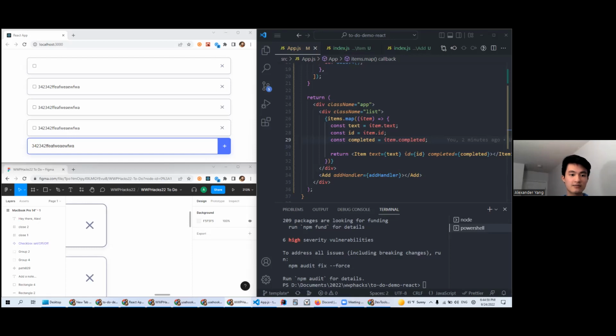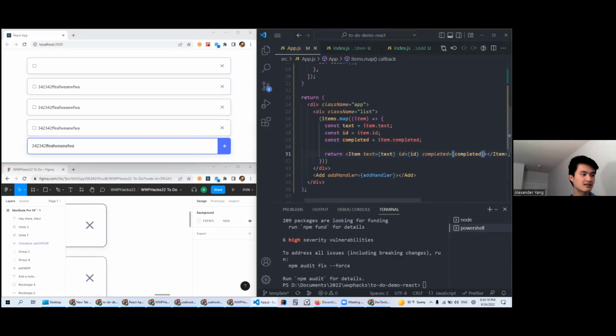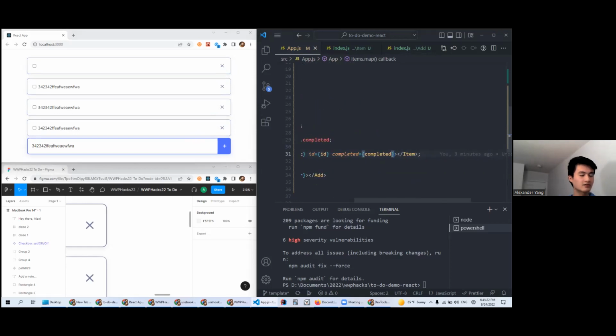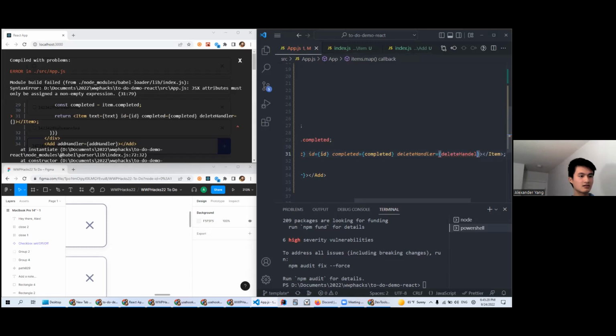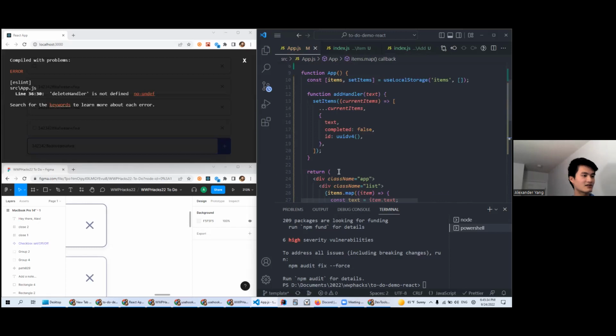So step 5 is implementing the delete button. As you can see here, we cannot delete these. So in a similar fashion to passing the addHandler to the Add component, let's pass a deleteHandler to the Item component. So in the line where we return the Item component, let's type deleteHandler equals curly brackets and then deleteHandler. And you can see here that React is complaining because we never defined deleteHandler.